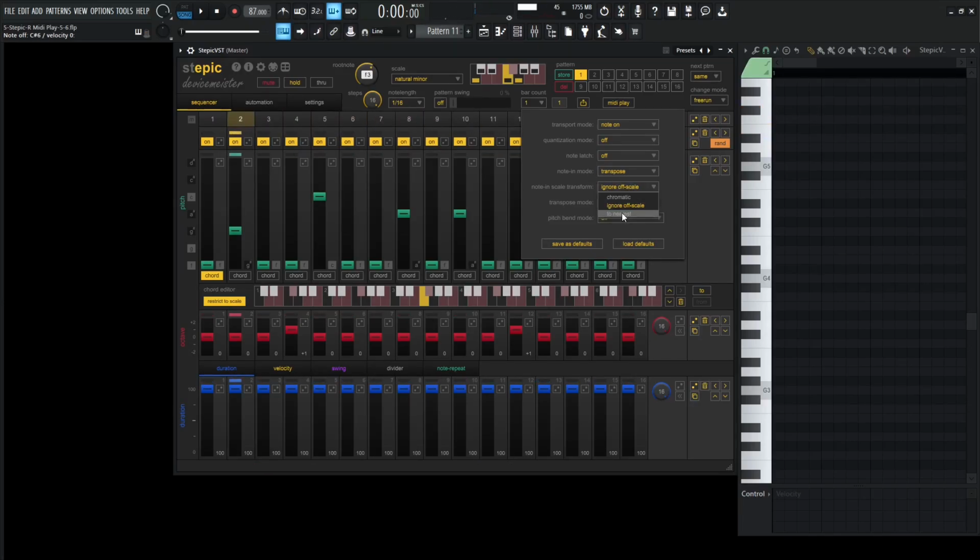Then after this, we have Nearest. So here, if we play a note that falls outside of our scale, Stepic will transpose that note for us to the nearest note, keeping us in key. So here I'm going up chromatically, but it's snapping to our scale. So this is useful if we accidentally play a wrong note and we don't want any note dropouts, and we also want to stay in key.